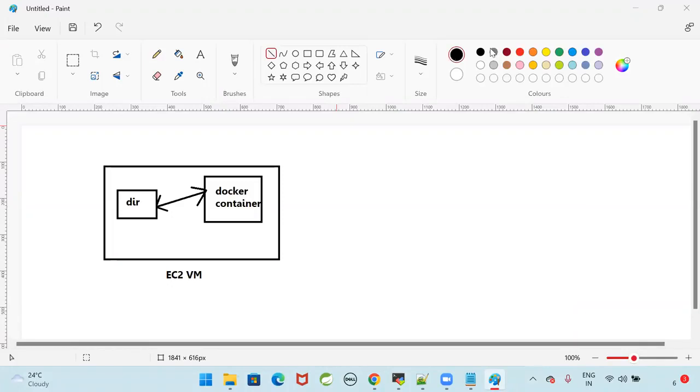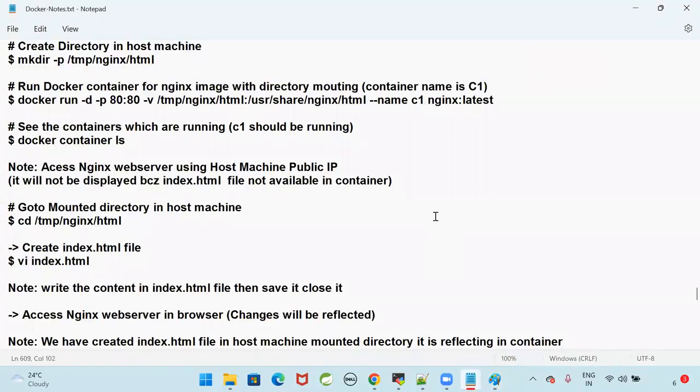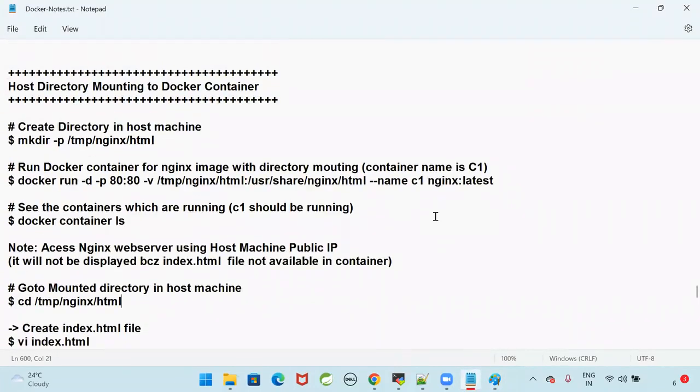If you create data in the container, that container data will come to the local file. If you create data in the file, that will be available to the container. Are you guys clear with my point? Are you able to understand host directory mounting to Docker container, named volumes mounting, host directory mounting?